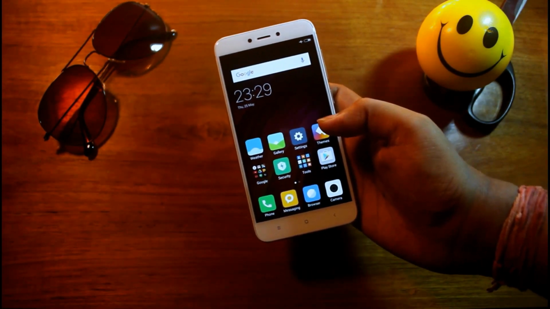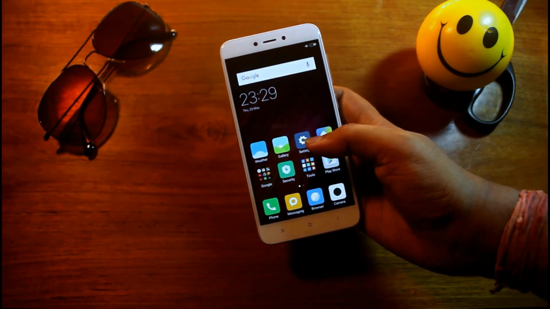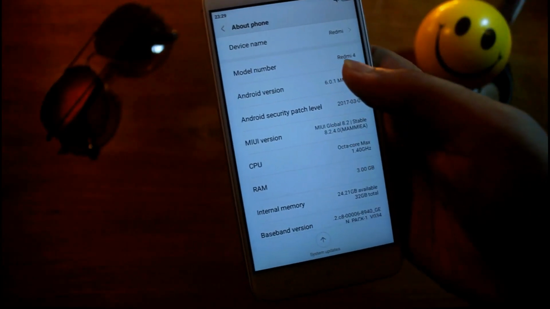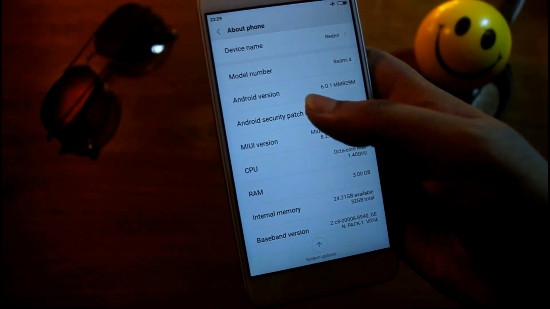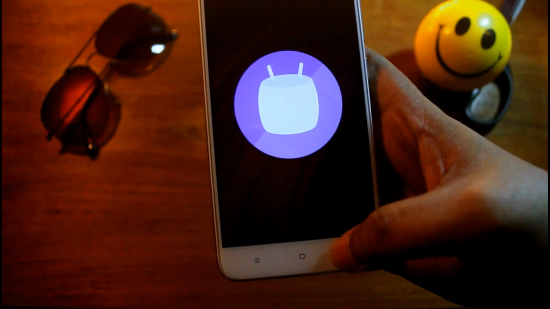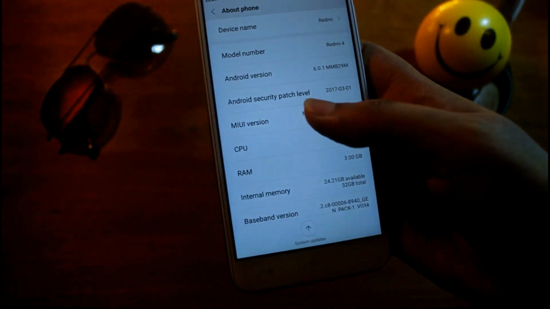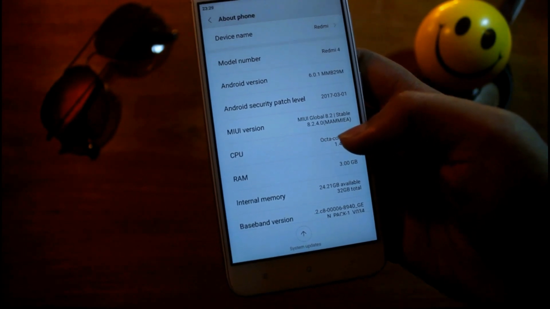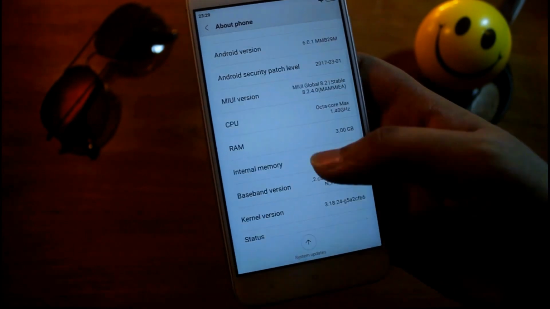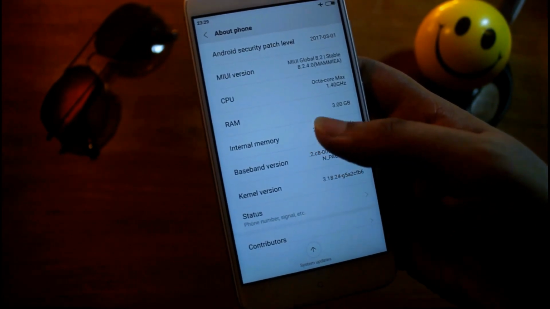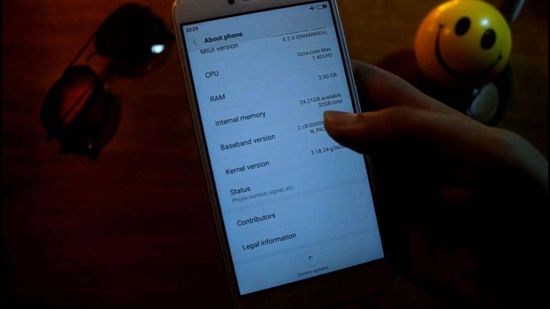Now let's come to the UI or software segment. Let's go to setting, about phone. The model number is Redmi 4, Android version 6.0.1. It's still running on Android Marshmallow. And the MIUI version is 8.2. It's the latest MIUI available in this phone. And the CPU is 1.4 GHz. And this model is 3GB RAM and 32GB storage.